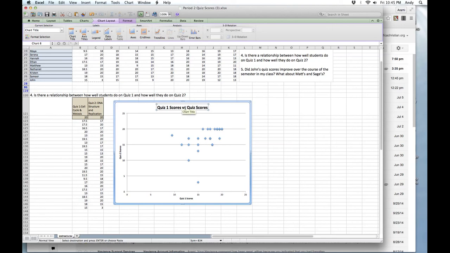The other way that I could title it, and I think this is perfectly legit, is I could title it as, you know, correlation between, let's capitalize that, between Quiz 1 scores and Quiz 2 scores. And articles like "and" don't need to be capitalized. That's an English language convention.